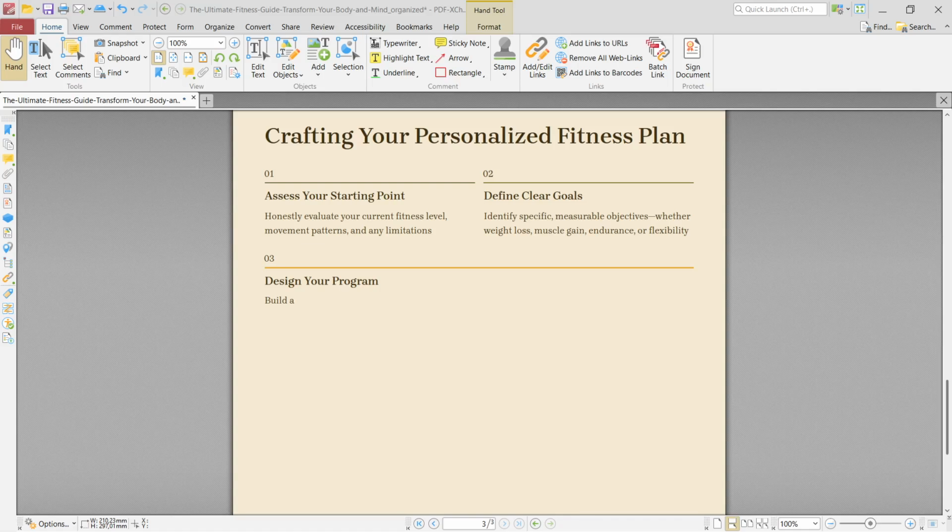In this video, I'm going to show you how to replace text in PDF XChange Editor.